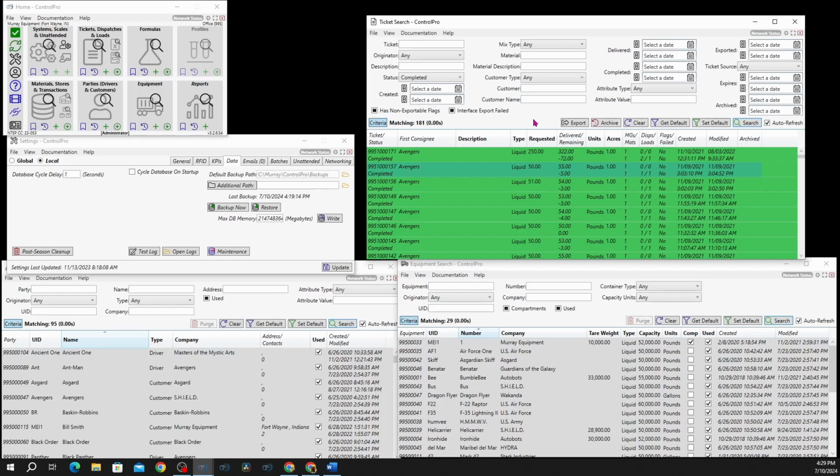The first one we want to take a look at is archiving. For those of you who've been using ControlPro for a while, you've probably noticed that the purge button went away and was replaced with archive. Archiving can be found in the tickets, dispatches, and loads component in your ControlPro home screen. When you open up the ticket search, you'll see the archive button.